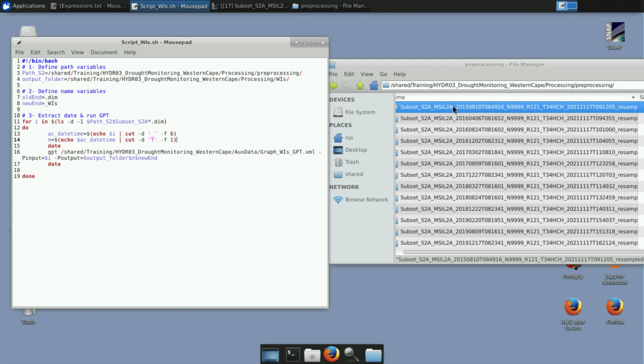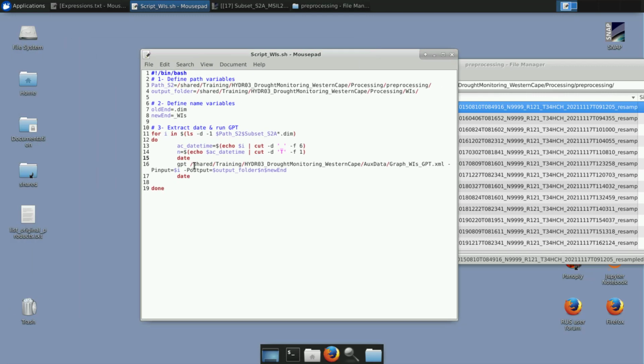And this is done with these two lines, in line 13 and 14. We will do that for all the images. And then the processing, we are calling the processing graph to be run for all those images. And here we print the actual date of the processing, so we will access the processing time. And at the end of the computation for all images, the date will be printed out again.